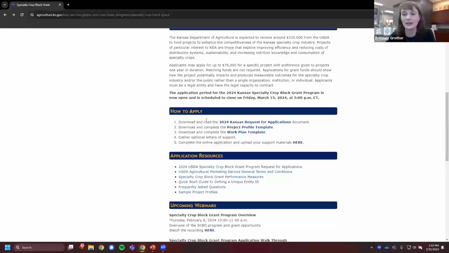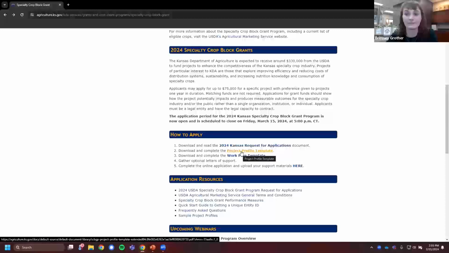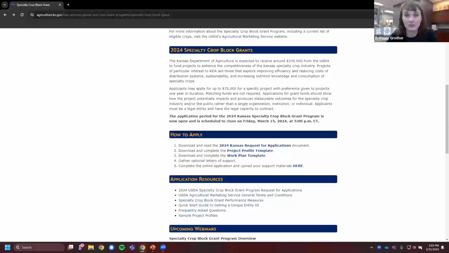Okay, so number 2 on how to apply is to download and complete the project profile template. This is the meat of your application. This is where you're going to write out your plans, your goals, your budget. All of those things happen in your project profile template. This is a fillable PDF, which means that you're going to need to open it from your desktop.